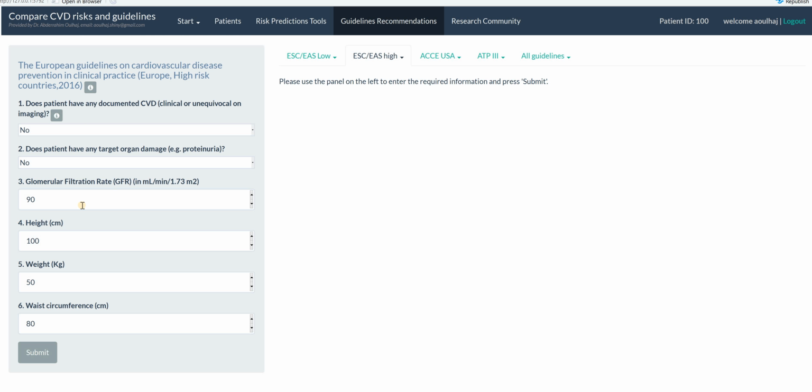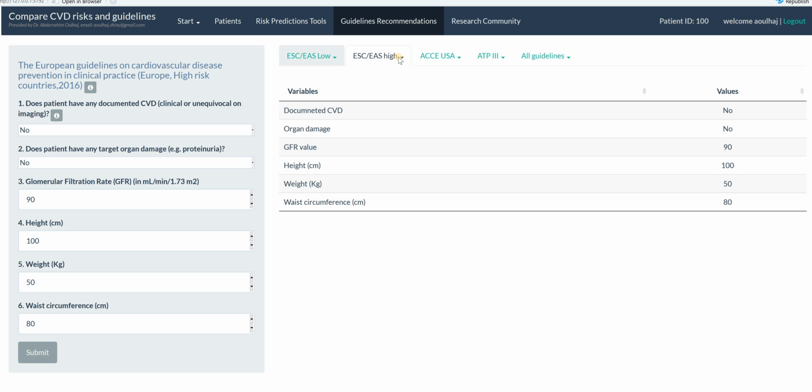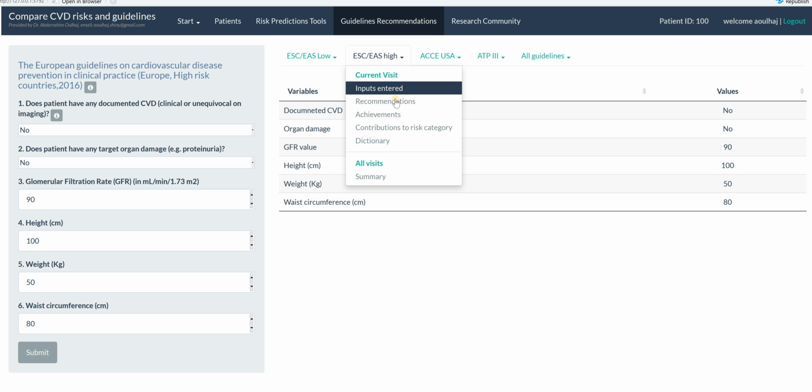Okay, then we have to fill in this information. I will keep it as it is. Click on submit and then dismiss. And in a similar way, we can go to all component, recommendations, achievement, contribution to the risk, dictionary, and summary.